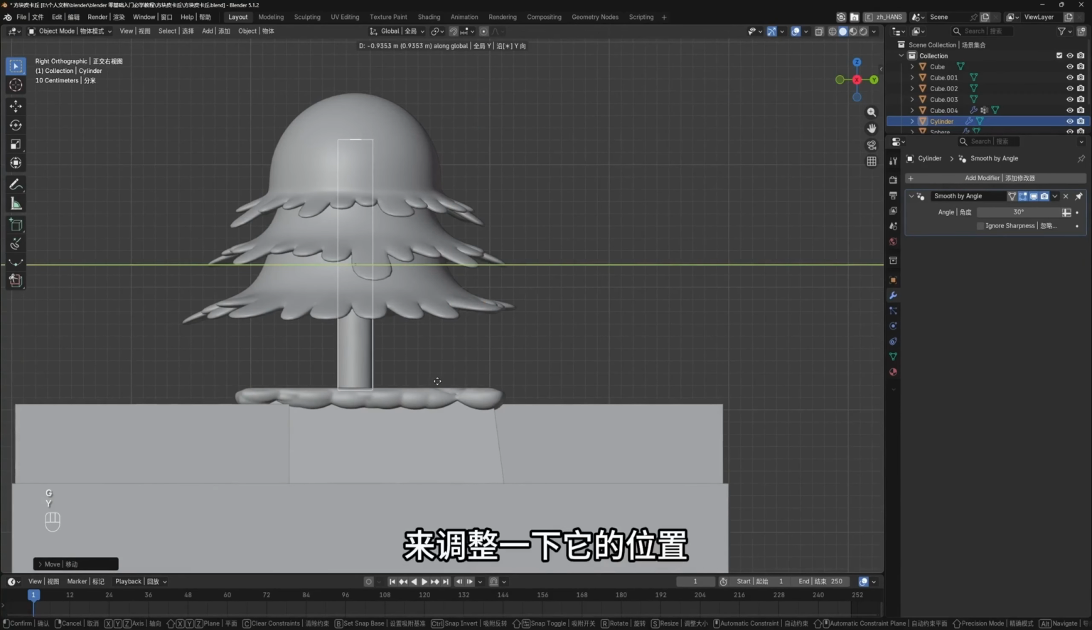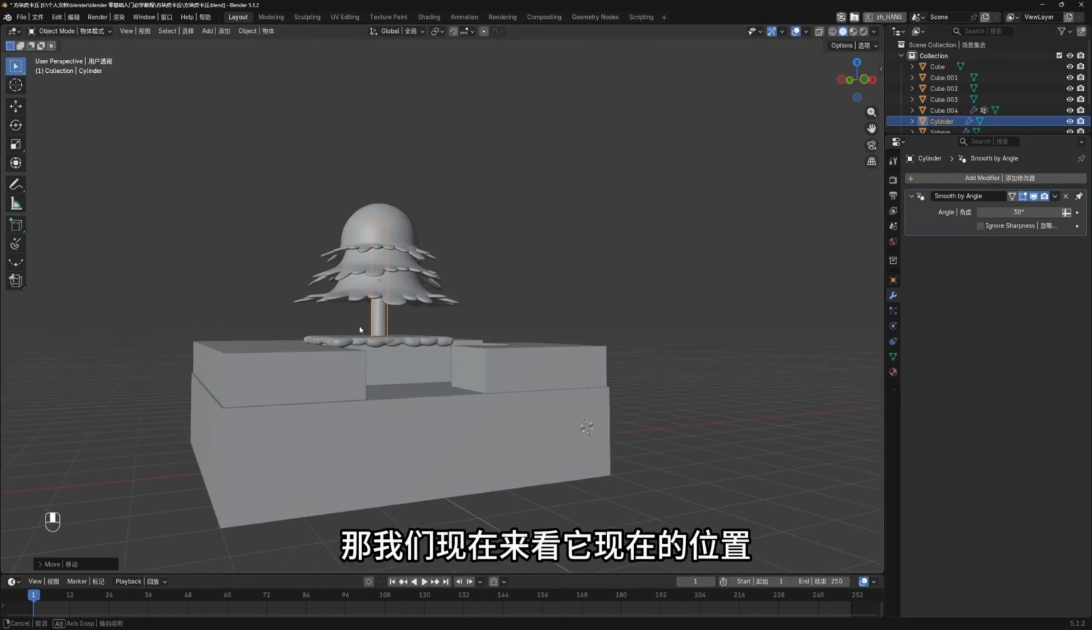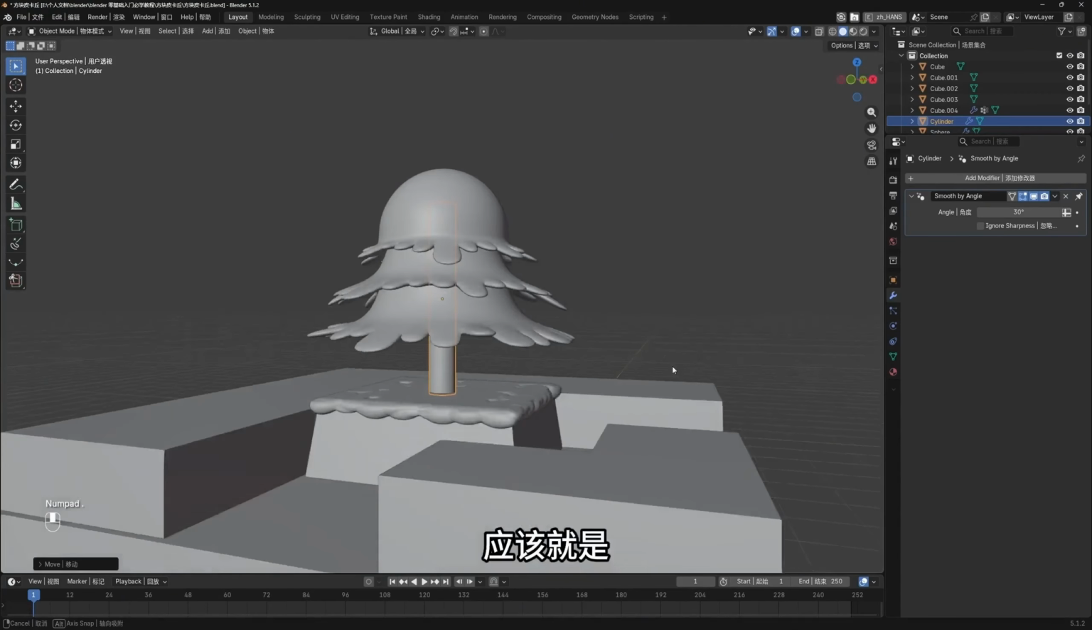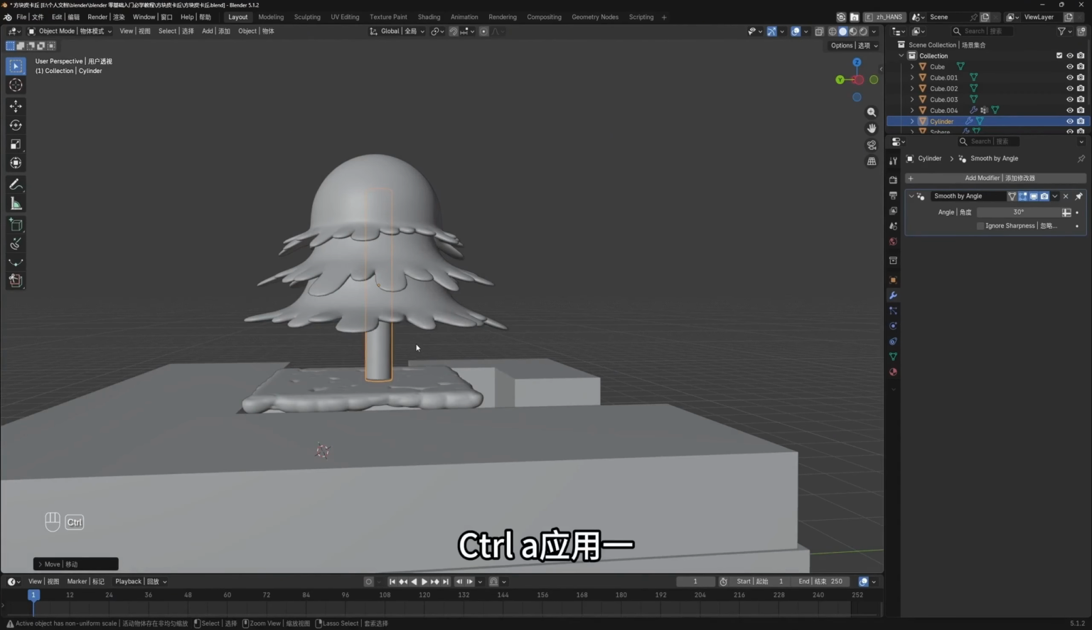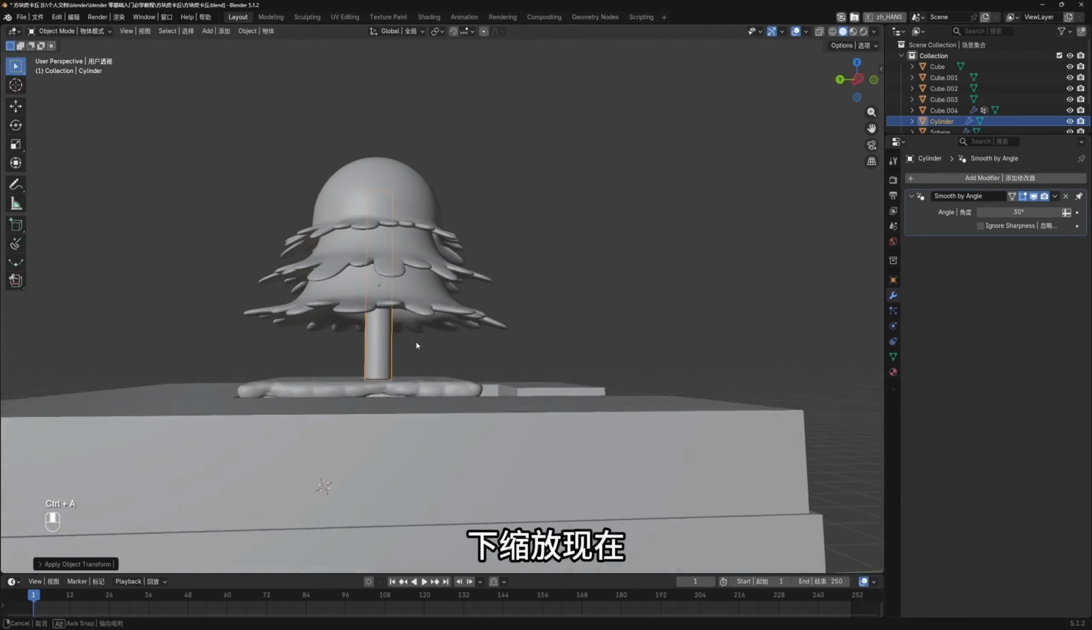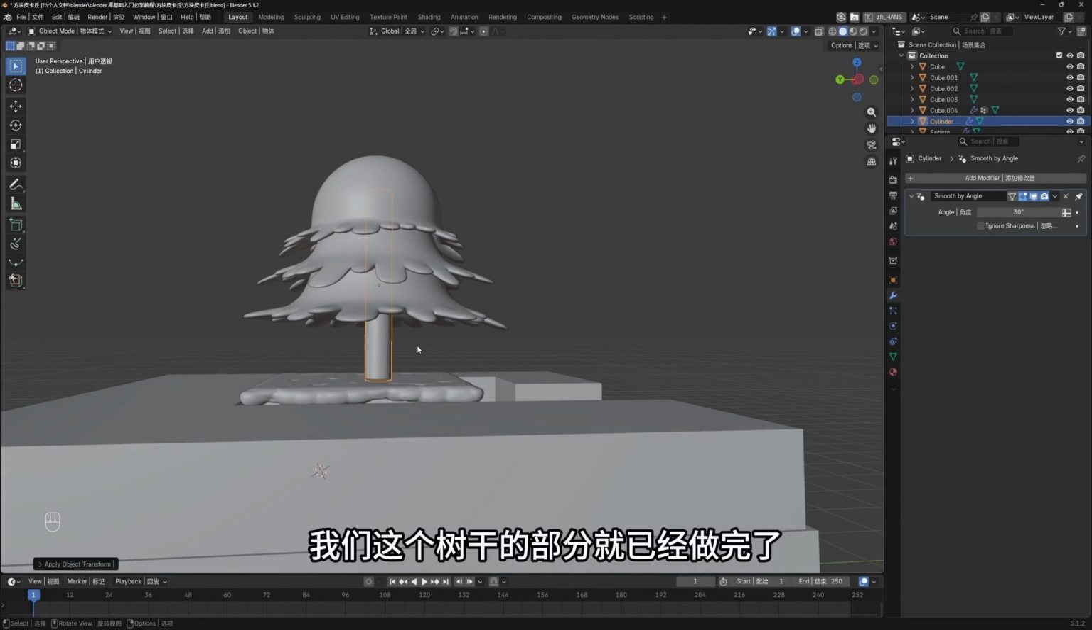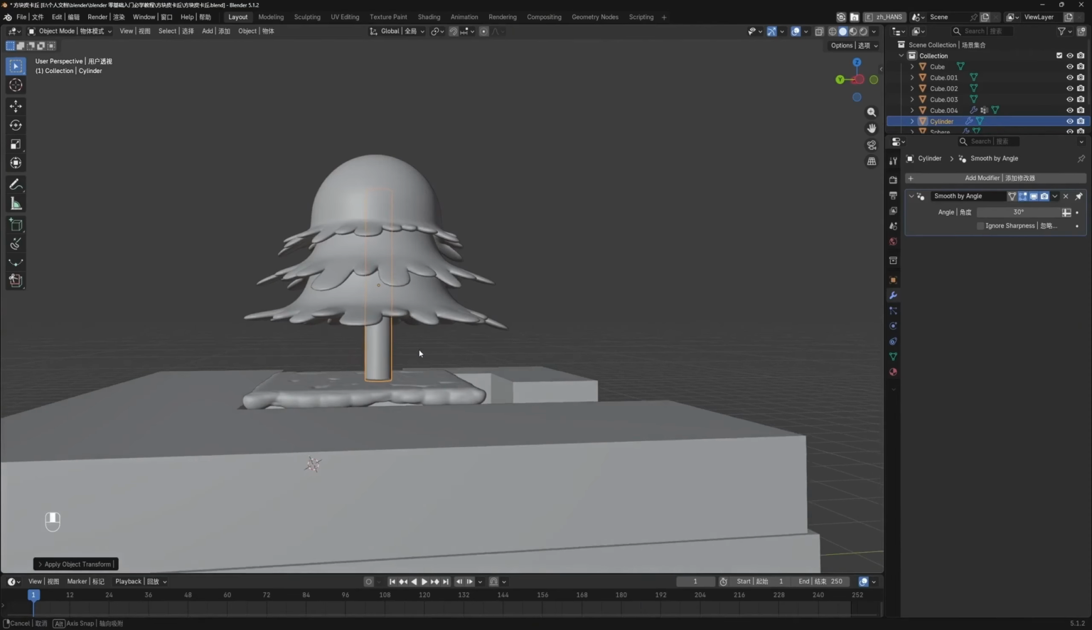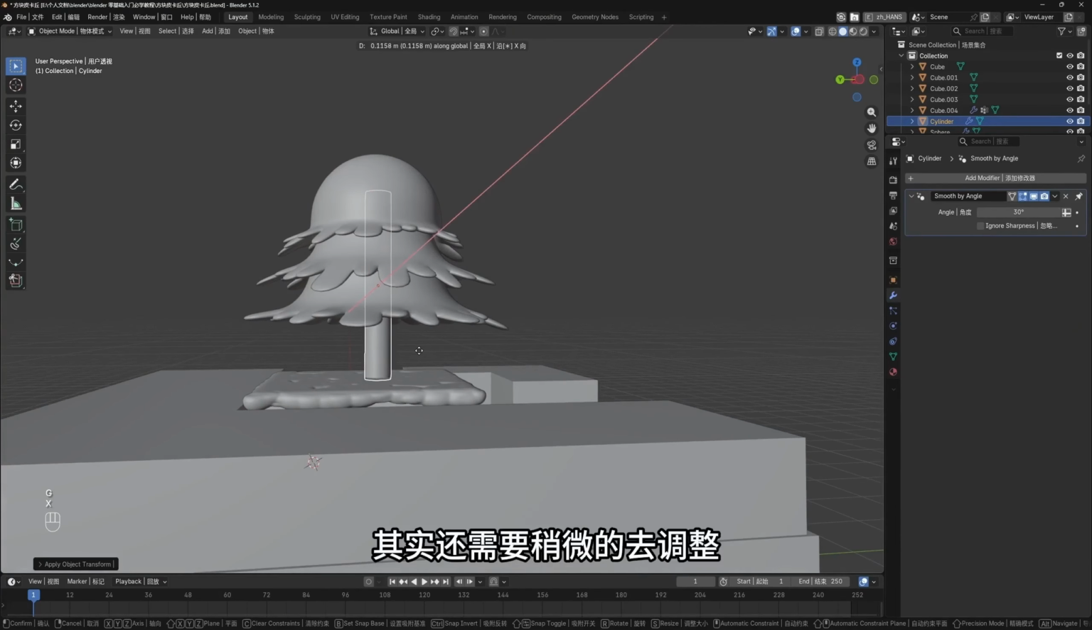Let's come to another view of it. Let's adjust its position. Let's see now. Where is it now? It should be still good. Control A applies the scale. Now, our part of the trunk is already done.